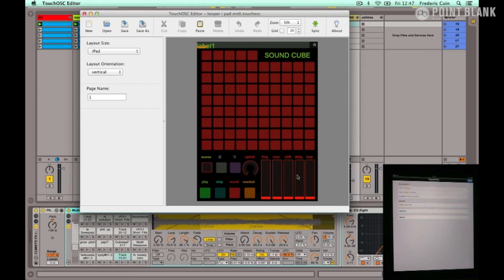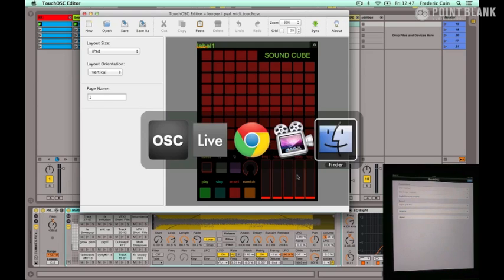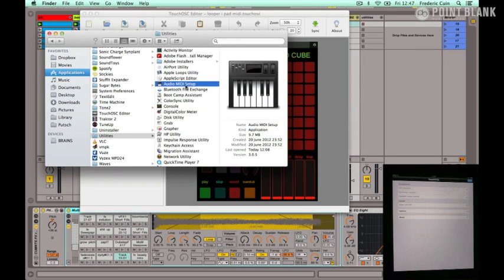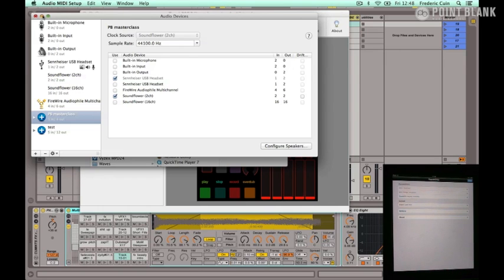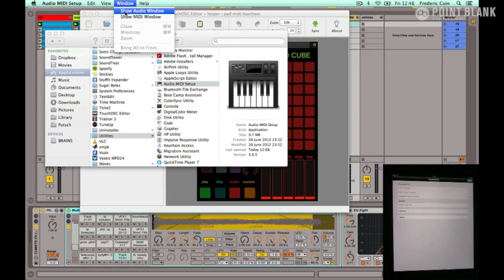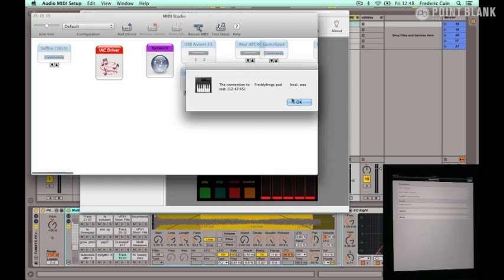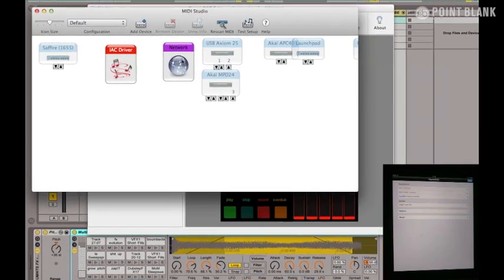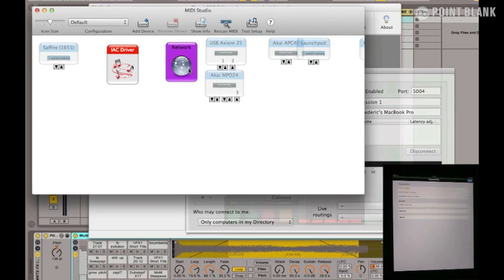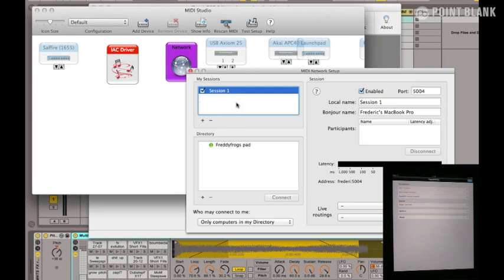We now need to create a MIDI network between your Mac and your iPad. This is done using the Audio MIDI Setup. You will find this in your Applications, Utilities, Audio MIDI Setup. In there, you need to open the MIDI window right there. That's it. Now you hit the network icon, double click it, and this will open your MIDI network setup.